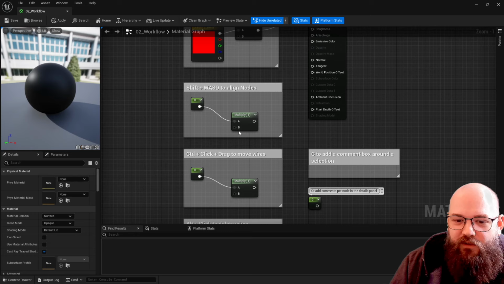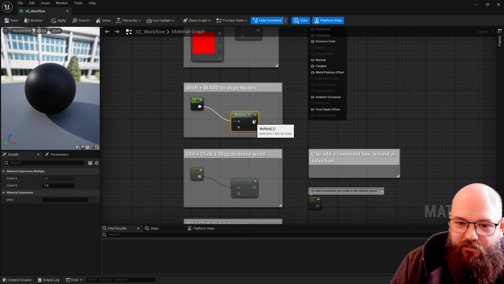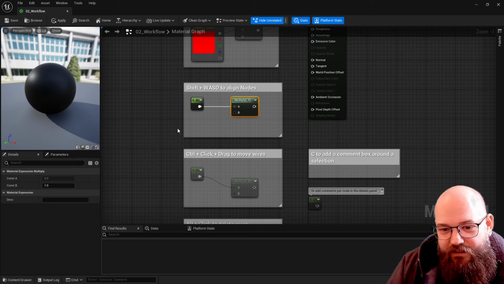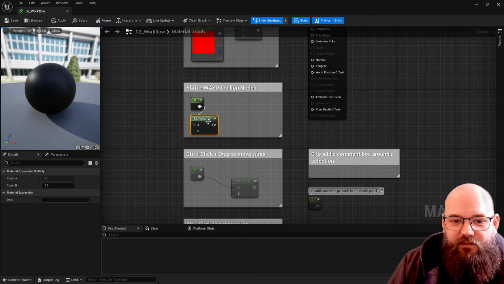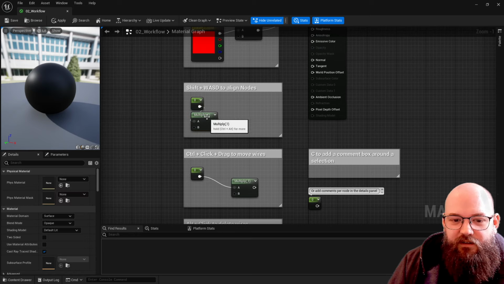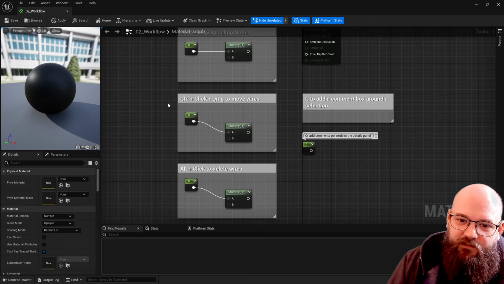If you have multiple nodes and you want them to be aligned, Shift and then the WASD keys will align the input pins. I'm quite a stickler for making things neat and tidy, as we'll hopefully see in the examples, and this can be very useful, and you can obviously align to whichever direction you want, as so.